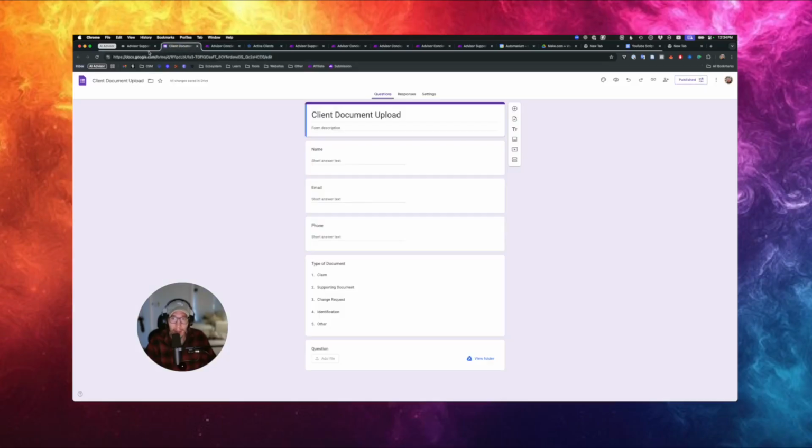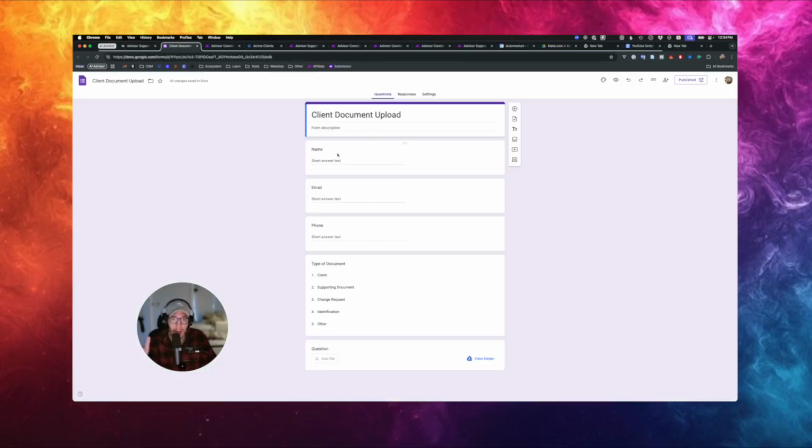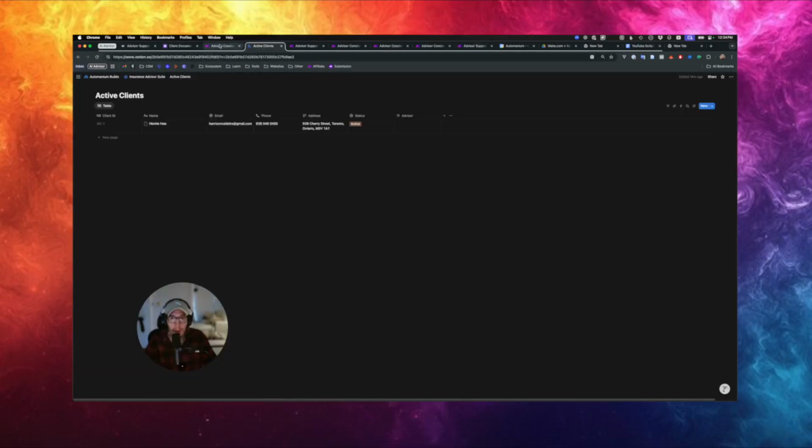Okay, and so the next thing that we have, this is a really great thing as well. If a client's having a problem with claims, it has a form handler and a document submission. So again, it takes you to the client document upload, what type of document, and then right after it will import it through make.com.